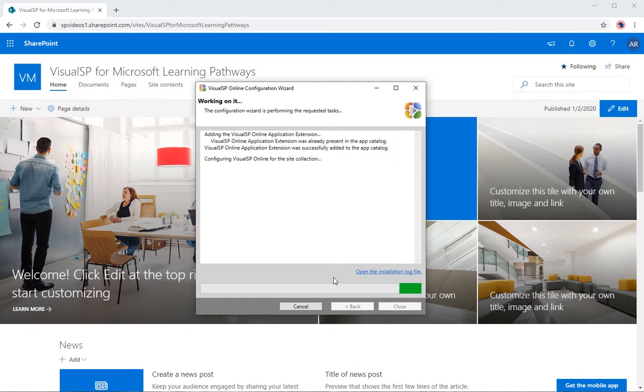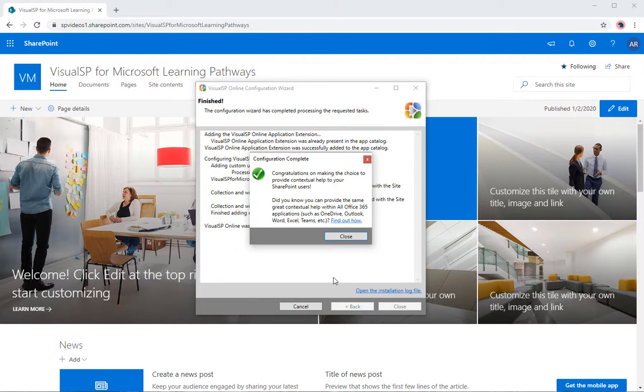This is going to go ahead and show me the log of what's happening and how it's creating or installing the app now. Okay, everything is done. Click on Close.